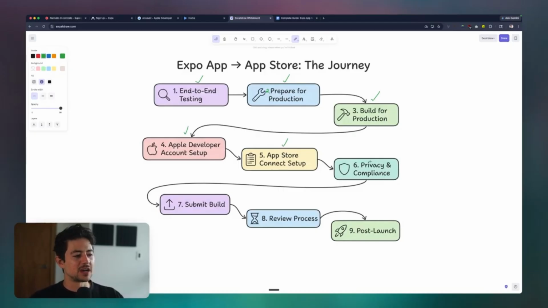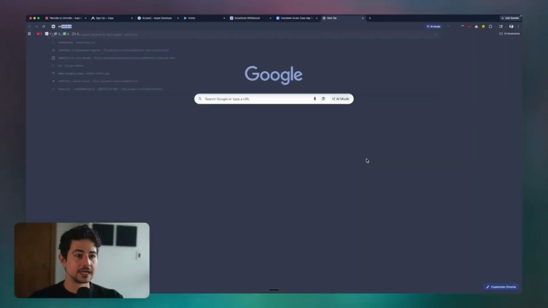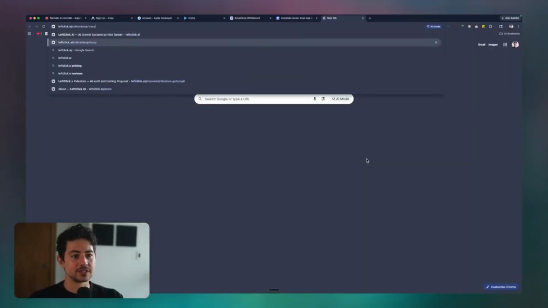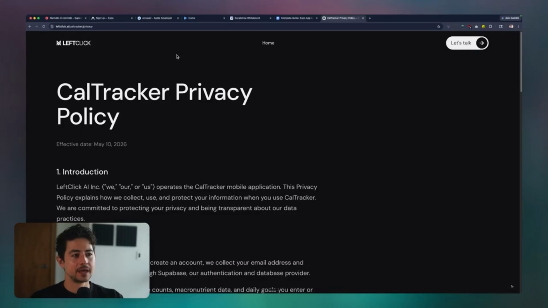Now, the privacy and compliance is probably the most laborious step here, because in order to set it up, these platforms force you to have a web accessible landing page set up with a privacy page and then a compliance policy. It's a pain in the ass to do. Luckily, I already have one of these for CalTracker/privacy. And this is what mine looks like. So this is my website here, Left Click, right?